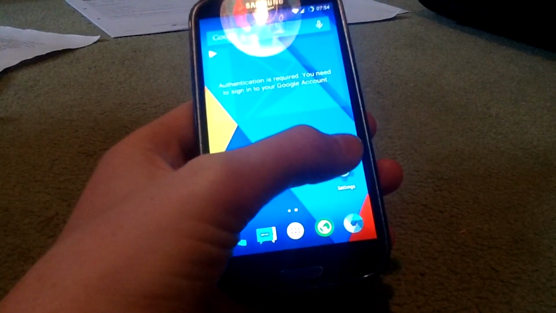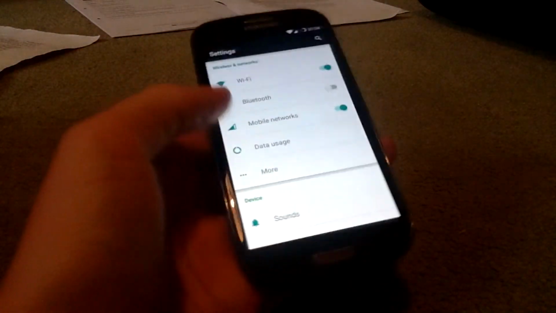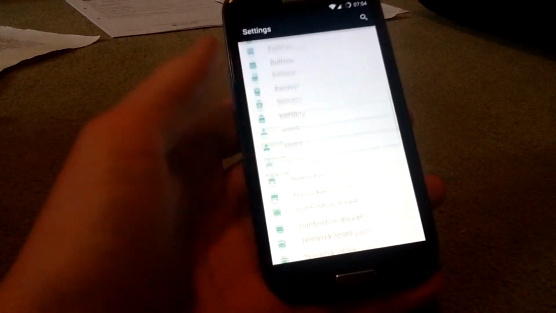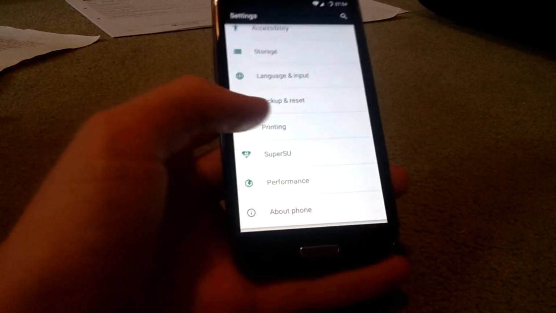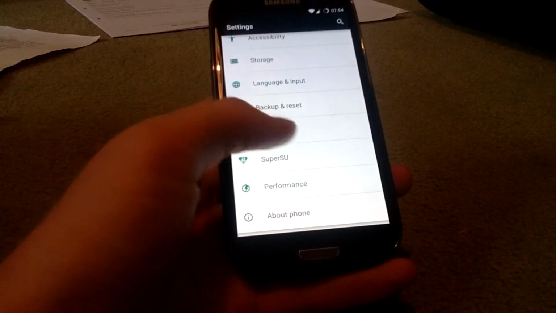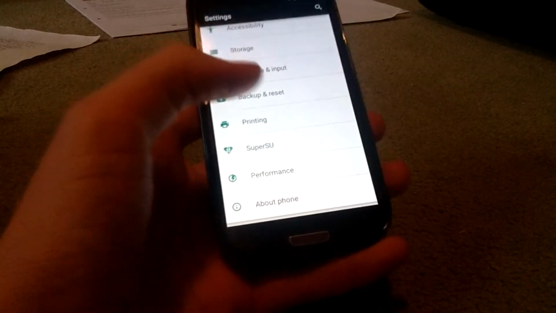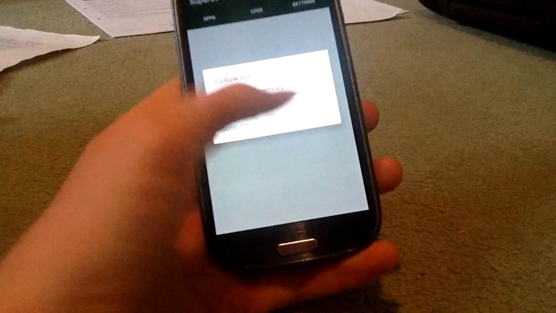So, I assume you're carrying on watching, so let's go to settings. And then settings, and you have all your main things that you always have. And I have Super SU just because I've rooted. I did a root thing beforehand.